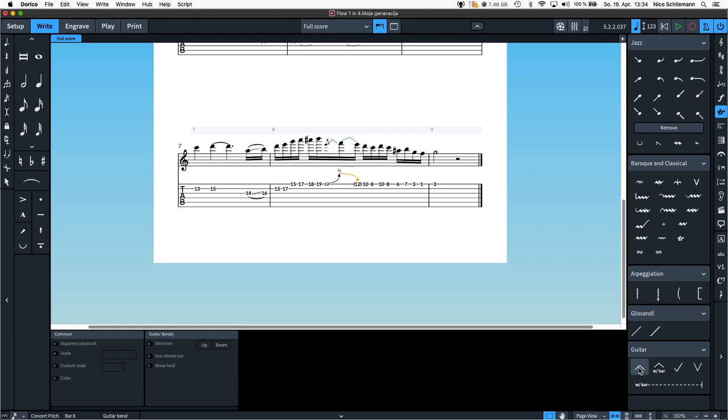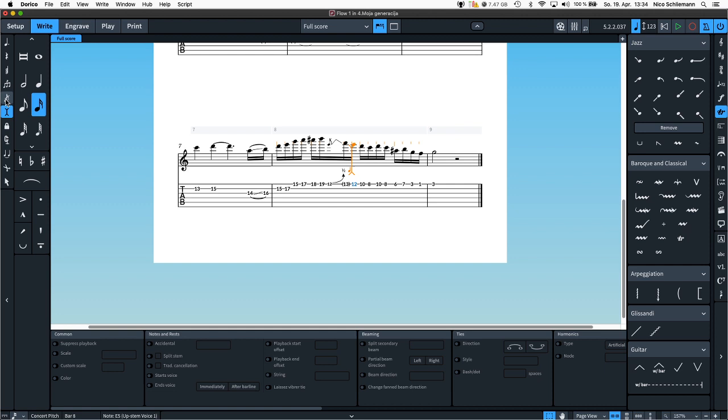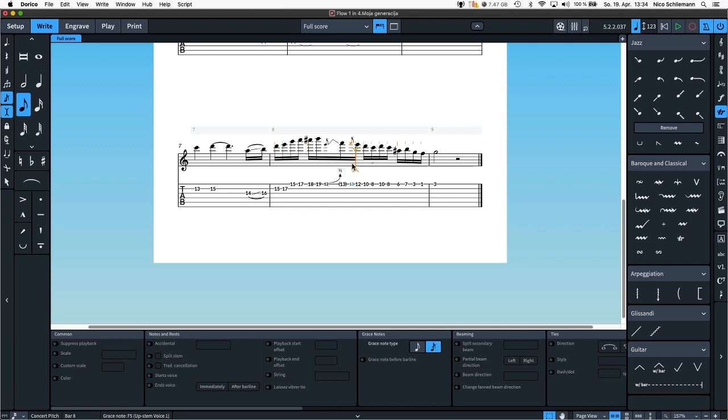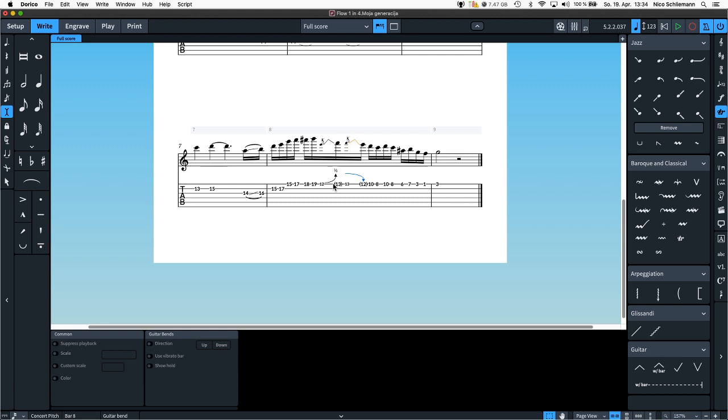Wait, let's do this differently. I don't use Guitar Pro to write anything because I never learned the software and I don't like the look of it. So why should I use software like this? I'm not used to it. Wait, I want a grace note in here. Yeah, I don't like the look of Guitar Pro, and so I never learned it.